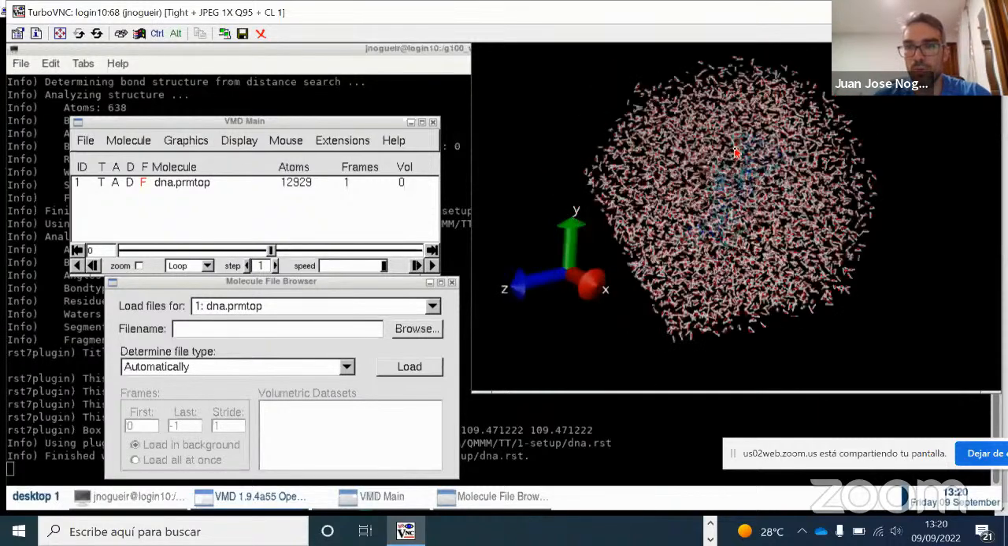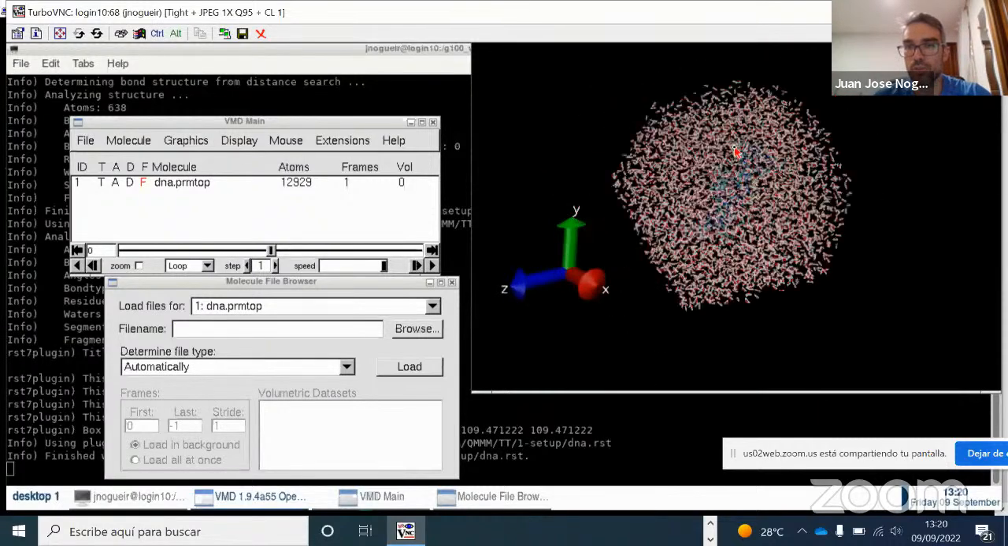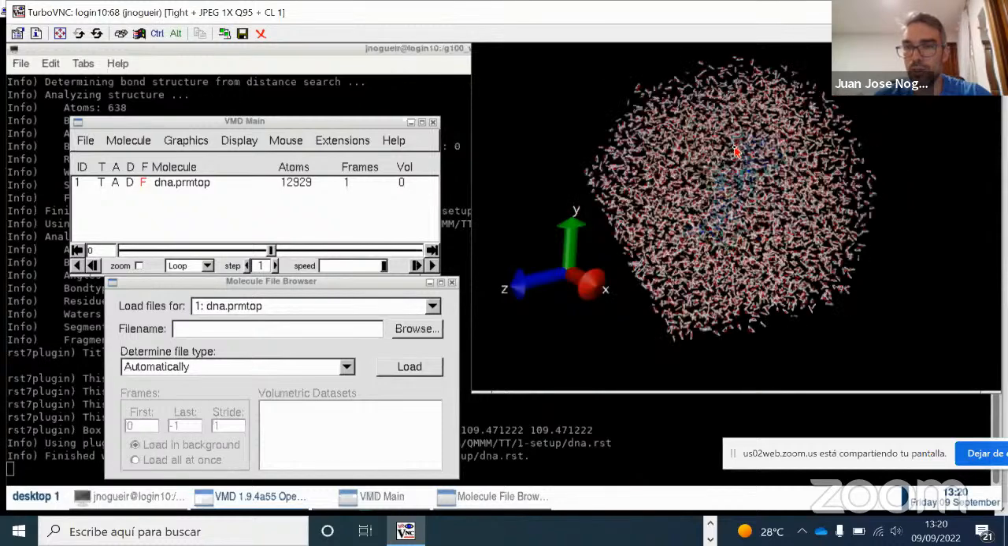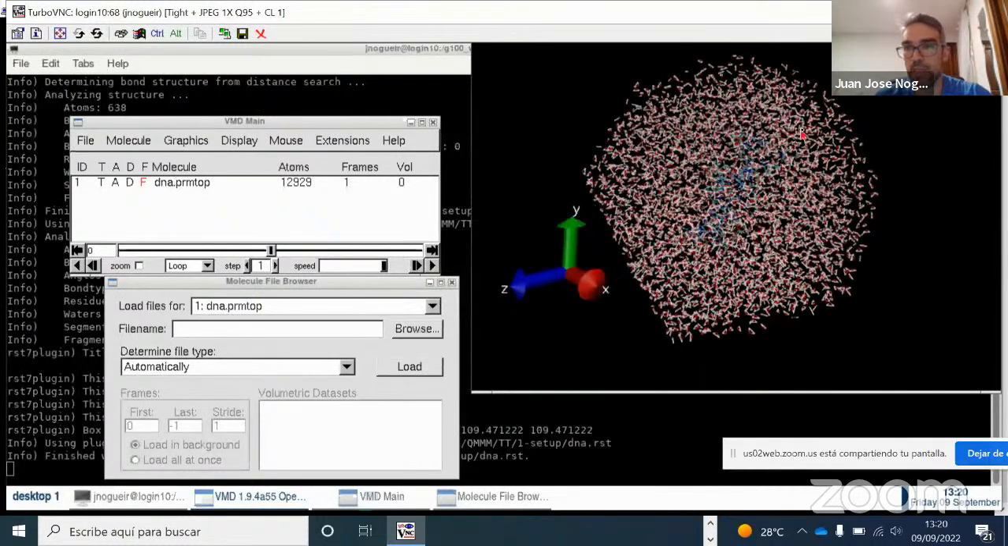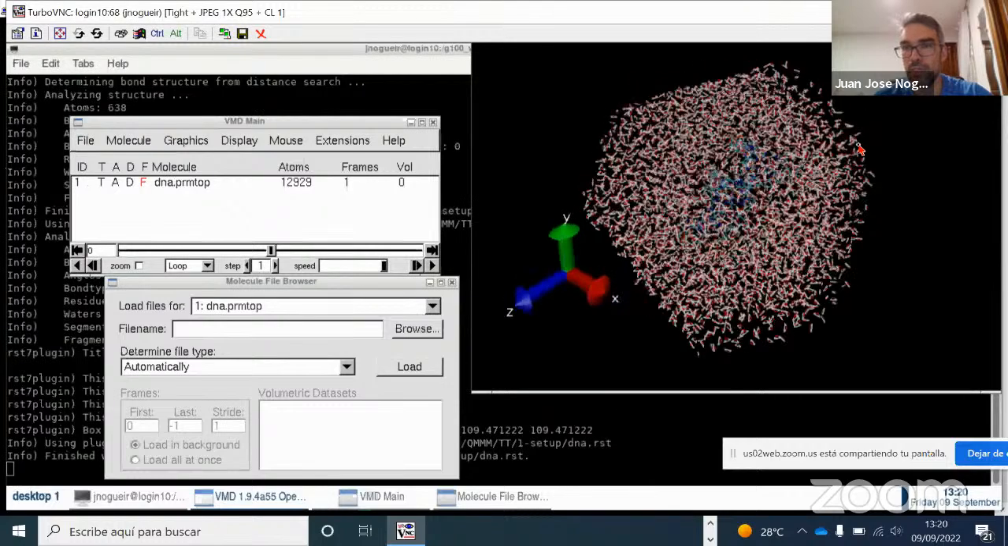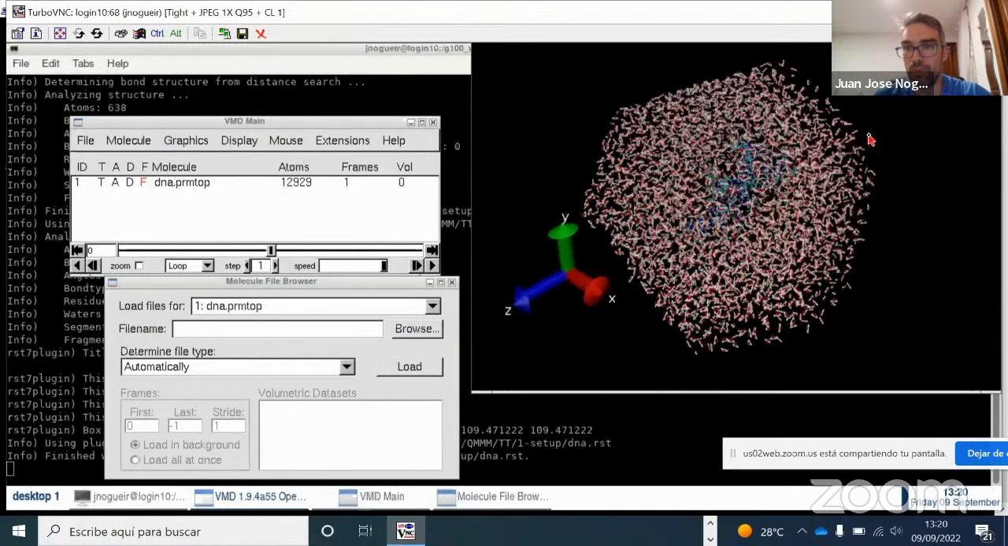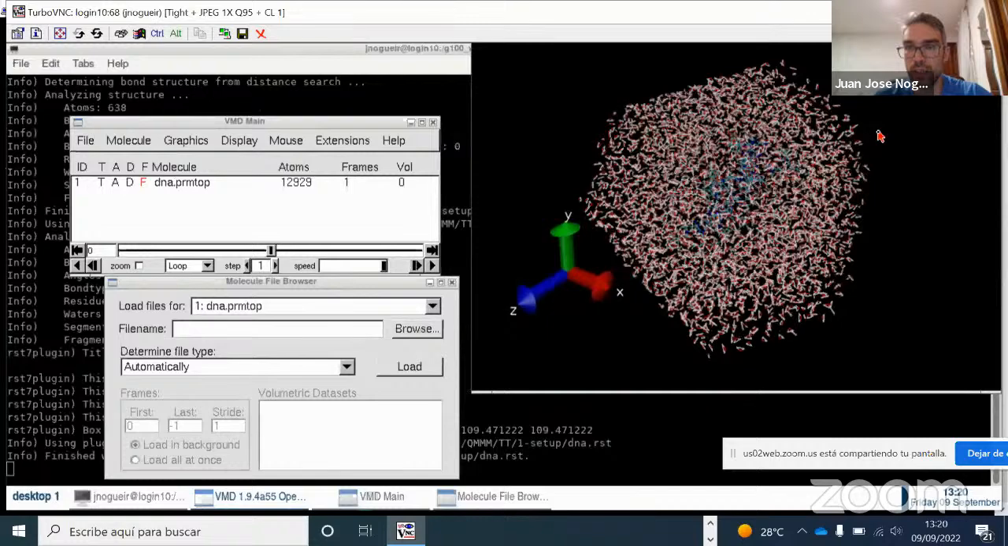In order to zoom in and out, you can also scroll with the mouse, okay. If you don't have the wheel in the mouse, you can also remember clicking the letter S and then move the mouse to the right and to the left. Okay, so this is our simulation box. This is the famous truncated octahedron.